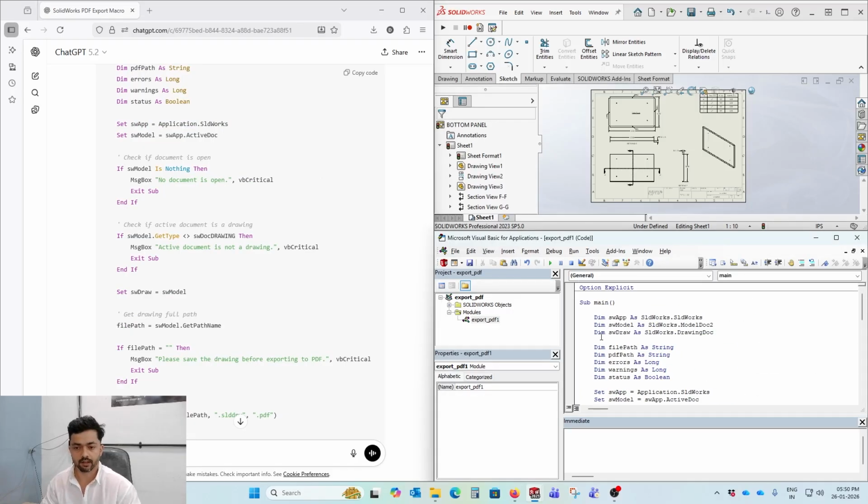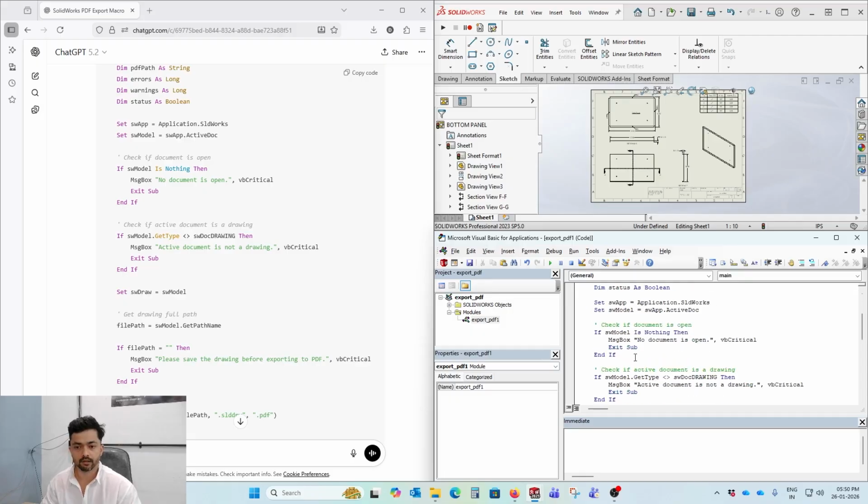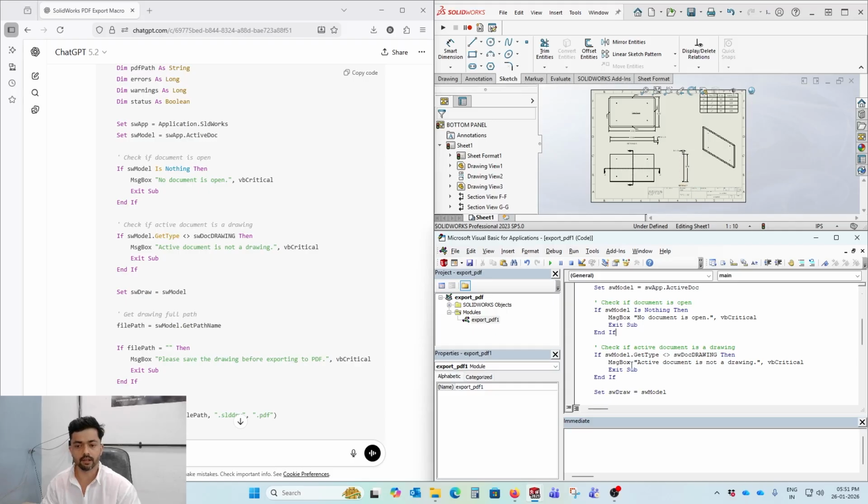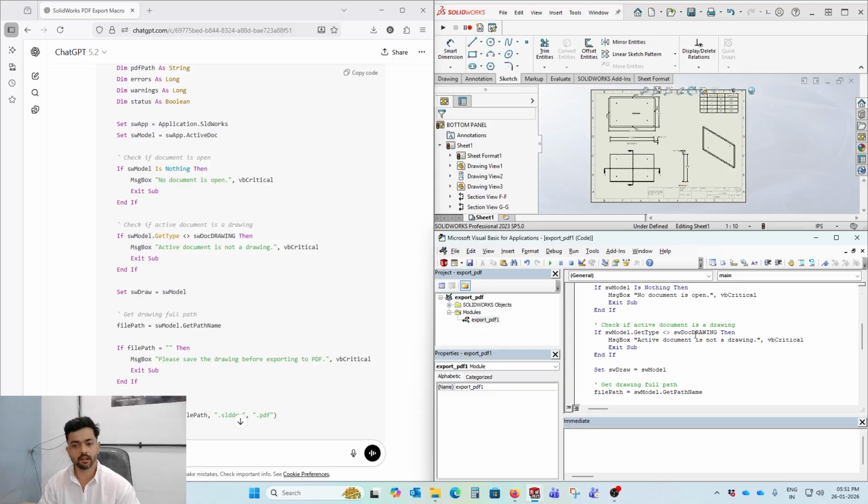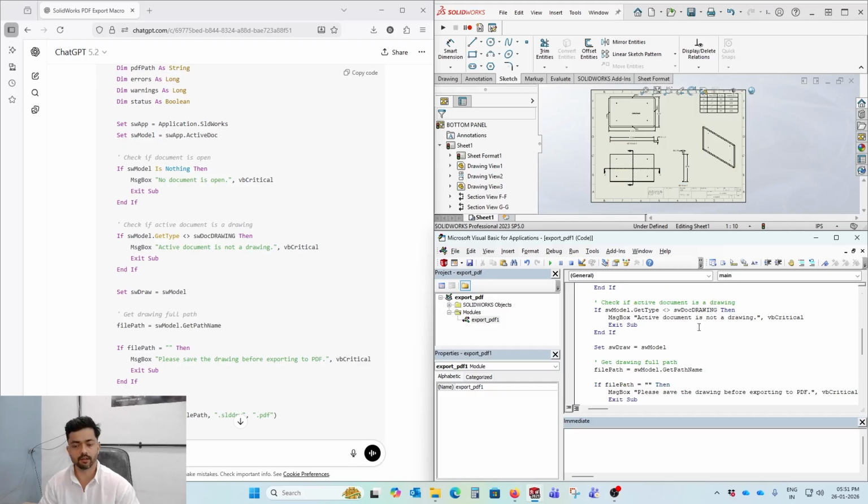So in the very first three lines we are defining the variables, next we are defining the file paths, everything. And you can see this will work on the active document only, and ChatGPT has already written the error handler as well. So if the model is not open, then it will say the document is not open. Next is the drawing file. Obviously we are exporting our drawing file as a PDF, so it says if the open or active document is other than a SolidWorks drawing file, then it will say the active document is not a SolidWorks drawing. It's a very good error handler.